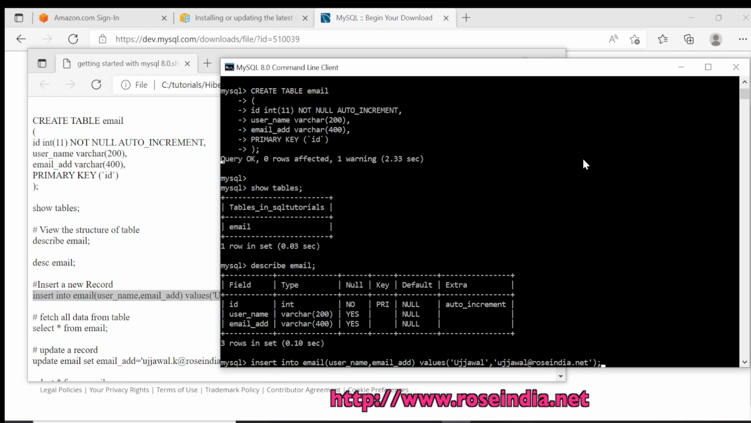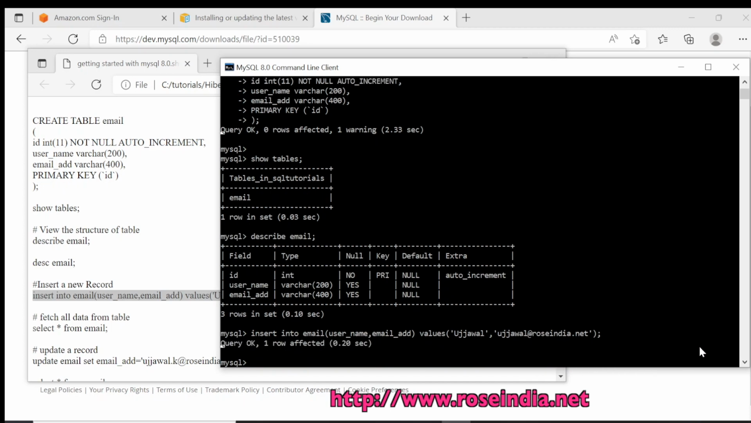So insert into email, then here you have to specify the field names. The first field is username, the second is email address, email underscore add, and the values are usual, and the email ID is usual at roseindia.net. Then we can press enter. So query is okay, one row affected. This means one record is inserted into the email table.